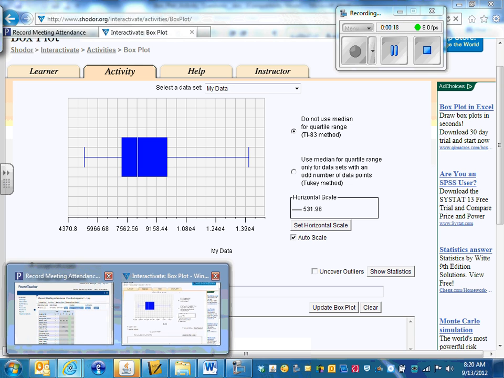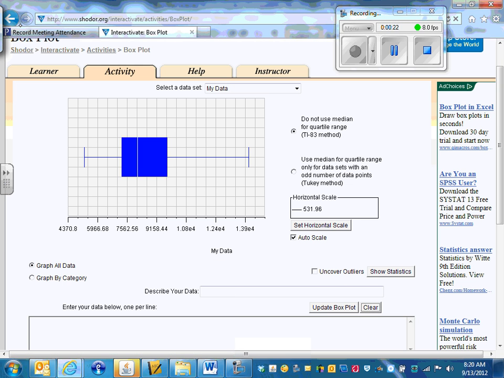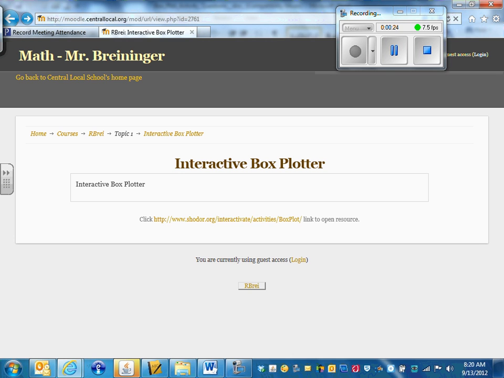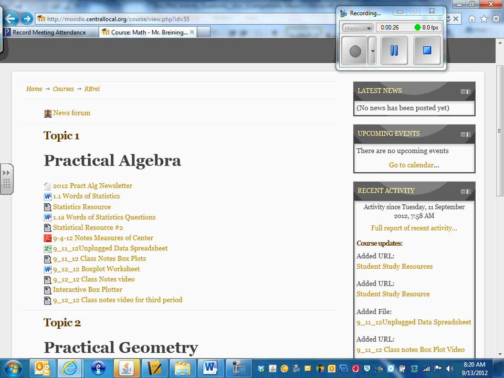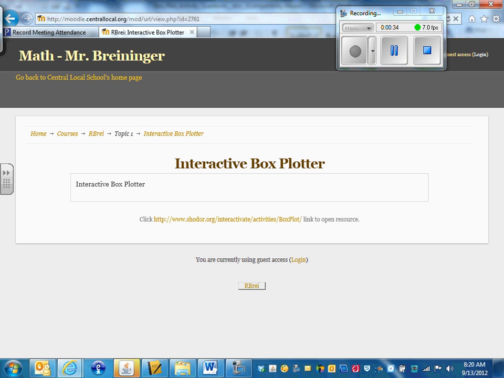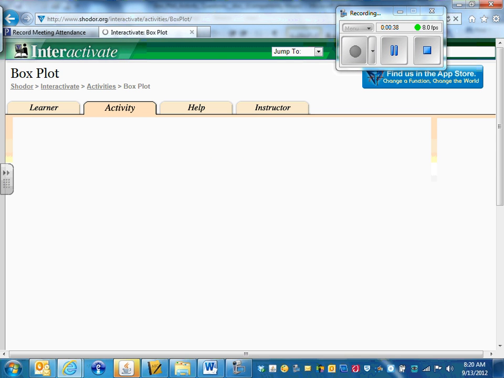Is it available? No, I'm one step up. Okay, let's back up. Okay, and if you go to my site, you'll see it again. I'll point it out one more time. It says Interactivate or Interactive Box Plotter. If you select that link, that takes you to the box plotter, and just walking you through that.